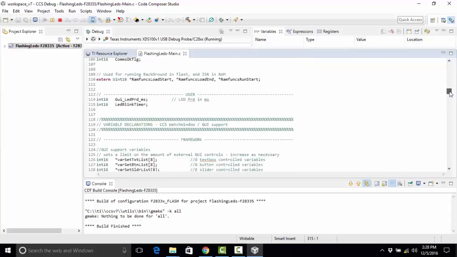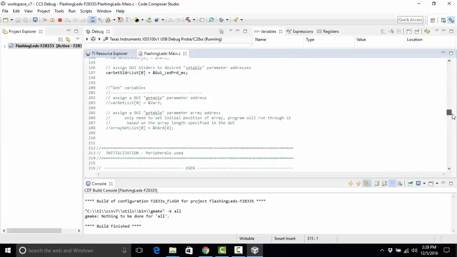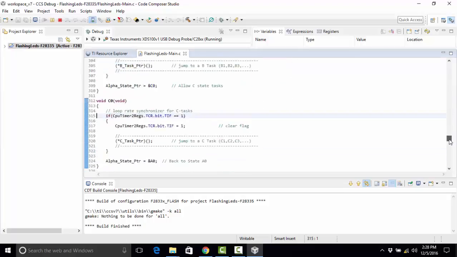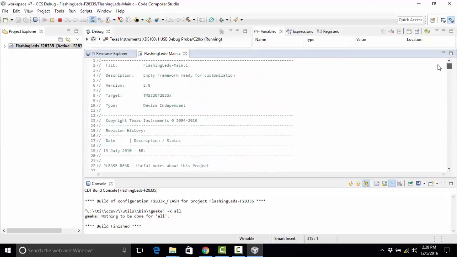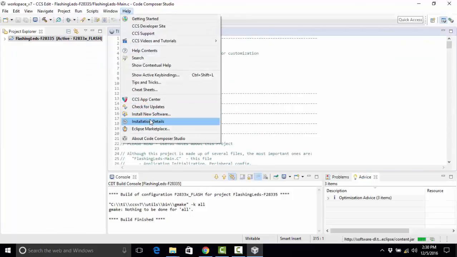This is the main file of the example code. Now if you wanna install any software or any compiler, then you can select this install new softwares option.